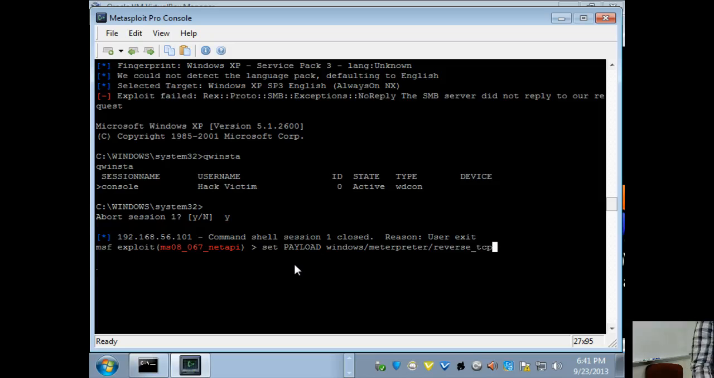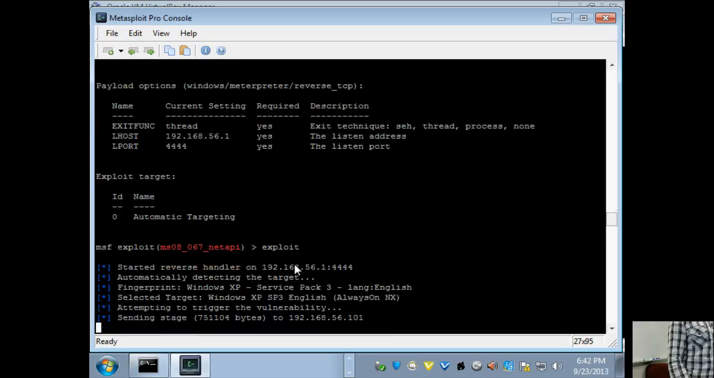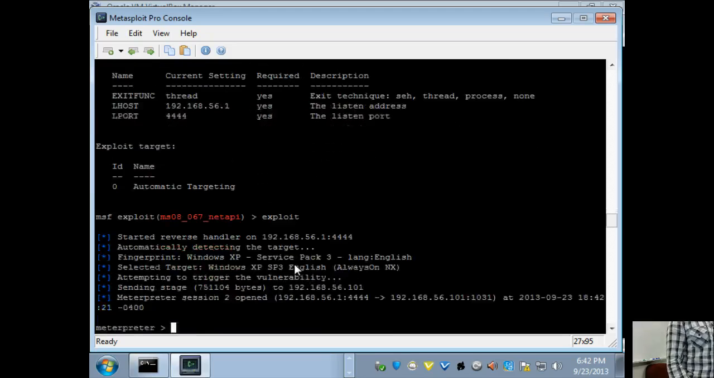After you do that, press enter. Does everybody have that? Okay. If you do show options, what's really nice is that all of our options stay the same. We already put in our RHOST. We don't have to do anything different. Now all you have to do is push exploit. And now we have another prompt called Meterpreter. Does everybody see that?